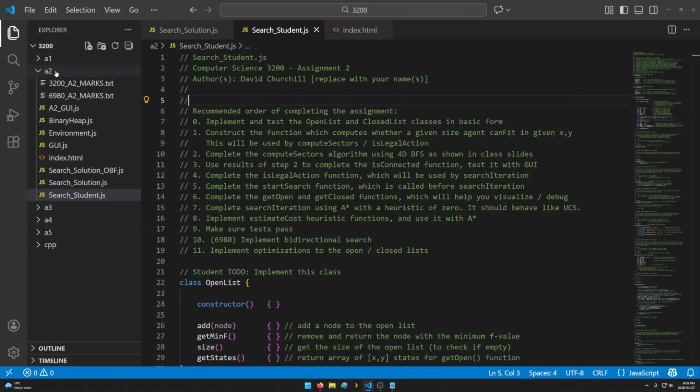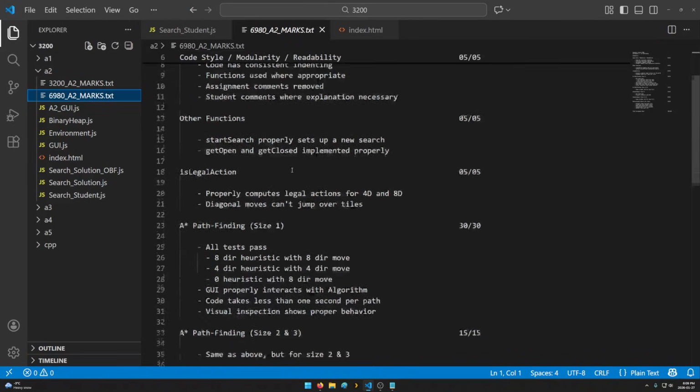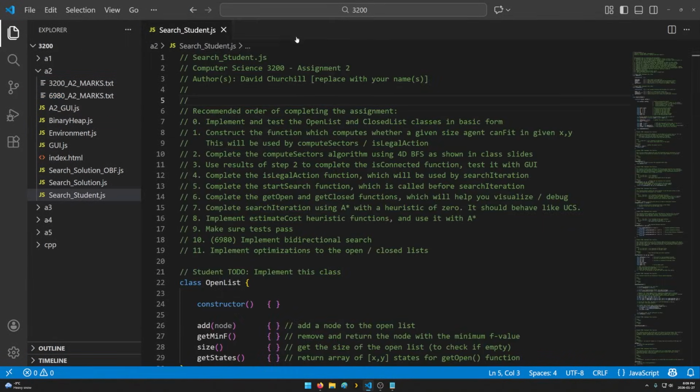So here we have assignment number 2. And just like last time, I'll go through all the files and then I'll go through the skeleton code. Over here we can see that the marks file has been split into 2 files now rather than putting everything into just a single file. That makes it a bit easier for the marker. Next we have A2 GUI. You can ignore that file.